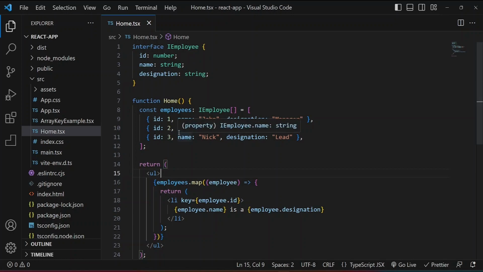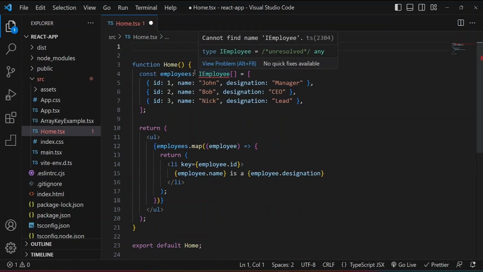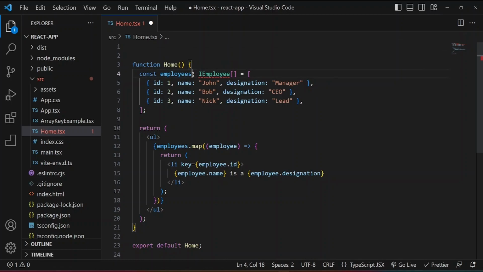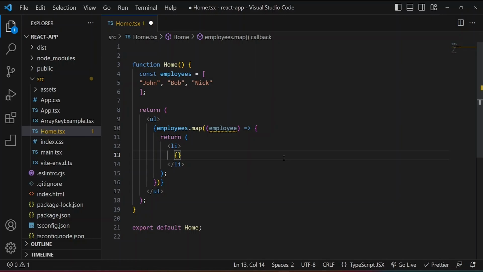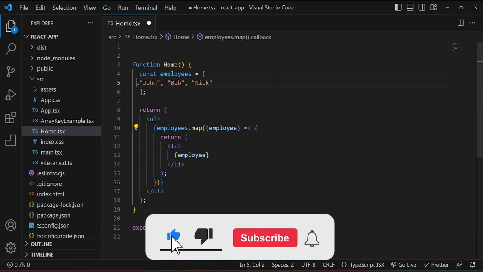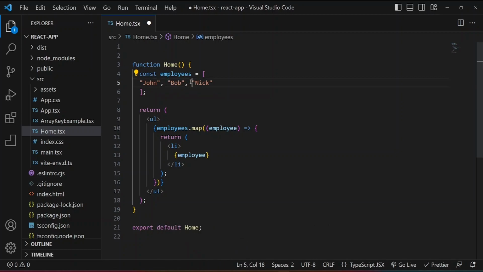Let's take another example. Let me remove all this, and instead of an array of objects, we will just have an array of strings. Let's remove this and write here John, Bob, Nick, and remove this as well. Remove the key, remove everything from here, and just use employee. Why? Because we are iterating on employees, and here employee will point to the first element, that is John, then the second element, that is Bob, and the third element, that is Nick, and that can be directly used.